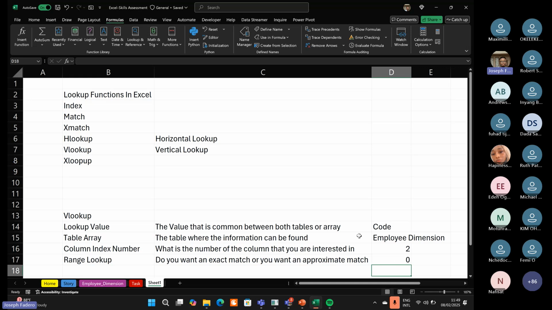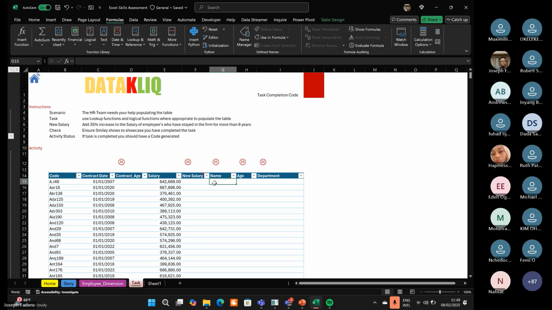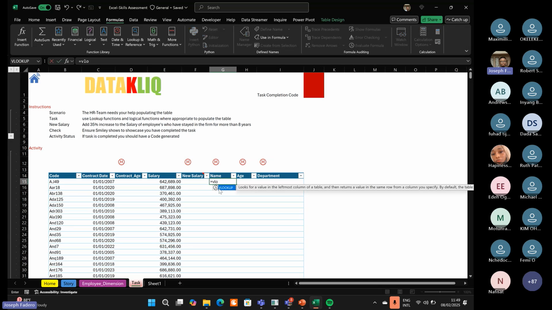Now let's make it make sense. So we've sorted out the bits of information which we are interested in. Let's go in and write our VLOOKUP. For you to start, be on the cell you want to write your VLOOKUP in, which is this name. I'm going to do equals VLOOKUP. Press my tab key. Now, what did I say our lookup value will be? The code. So I just need to select this first one, A49.